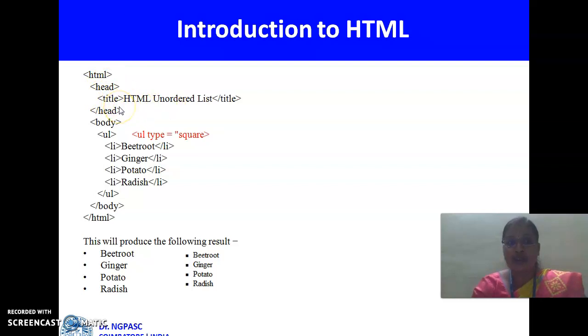After that, we have to close the title and the head tag. After that only, we have to open the body tag. Inside the body tag, we have to mention the unordered list. After the list, here I am not mentioning any type, so by default it will take the default list items.